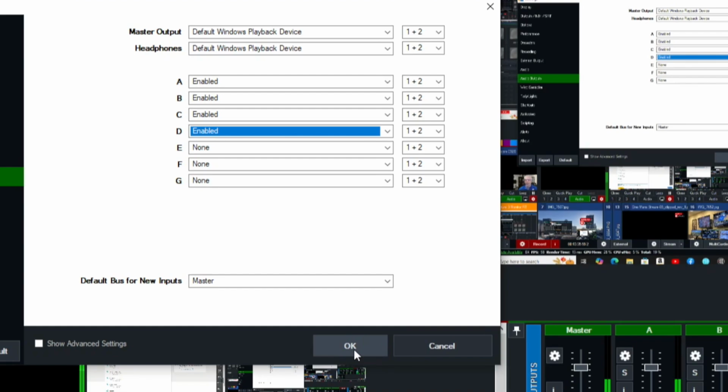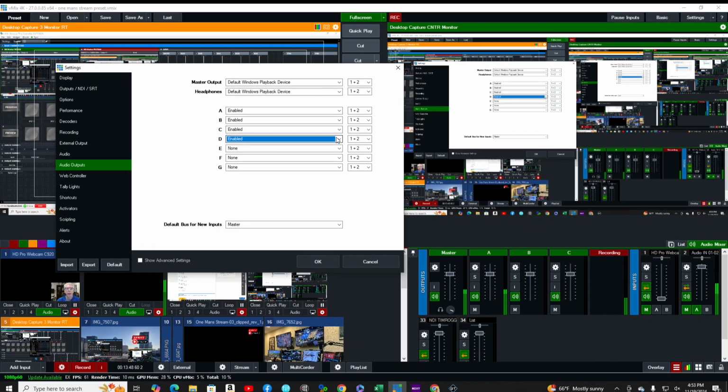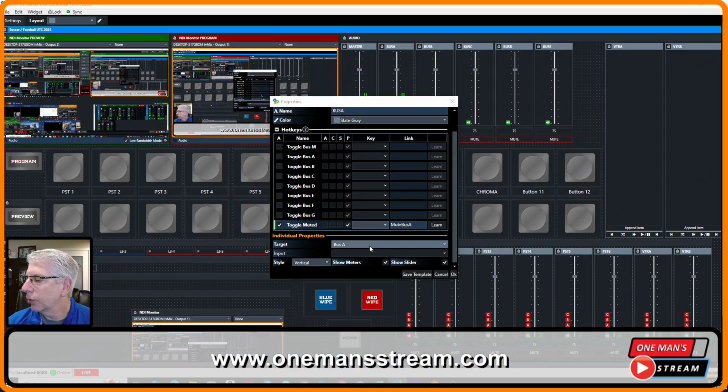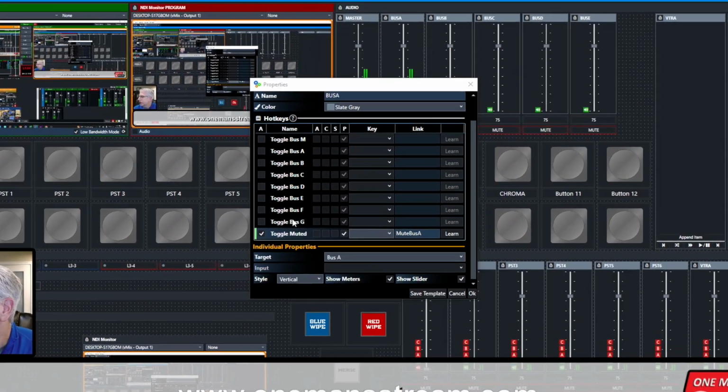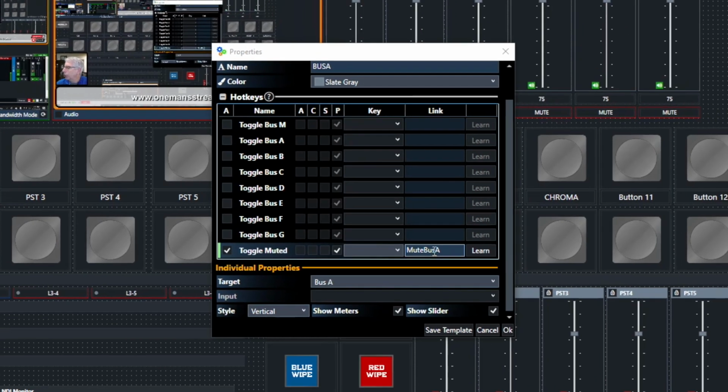Now, in order to activate these, you're actually going to have to restart your system. So I'm not going to do that right now because I don't want this to come to a screeching halt. But anytime you make any changes to the audio output, you're going to have to restart your vMix production. So this is bus A. And you can see we toggled this, we checked this toggle muted button, and then we put in here this link, mute bus A.